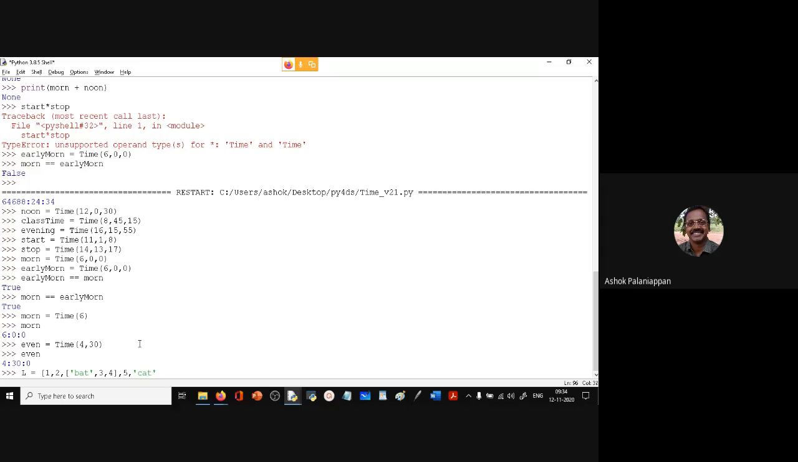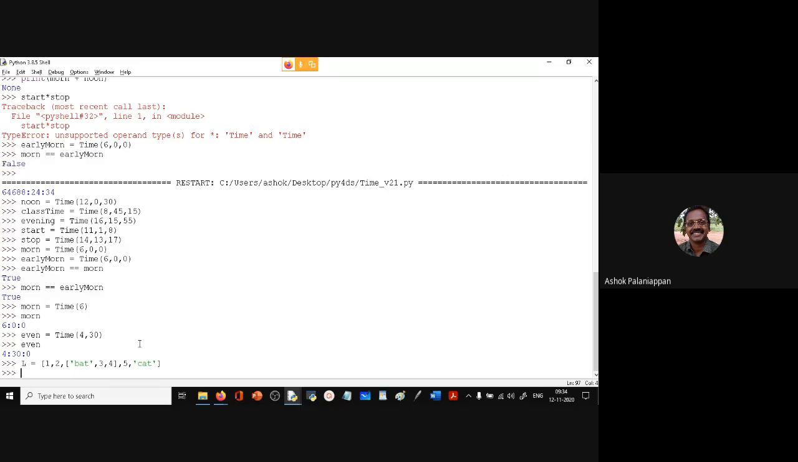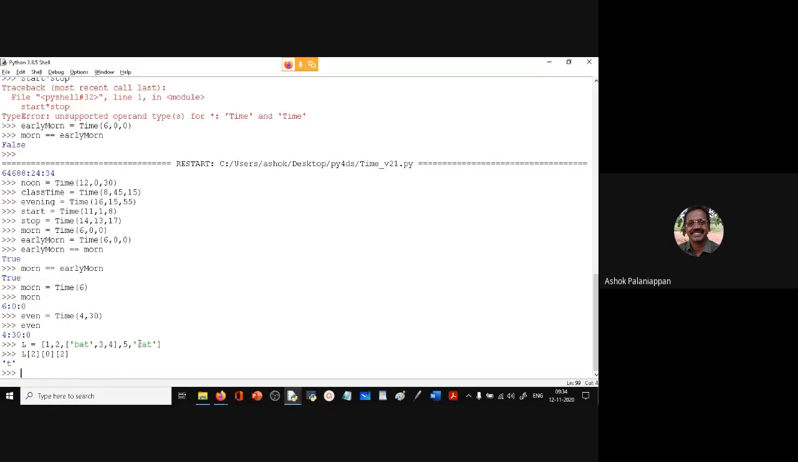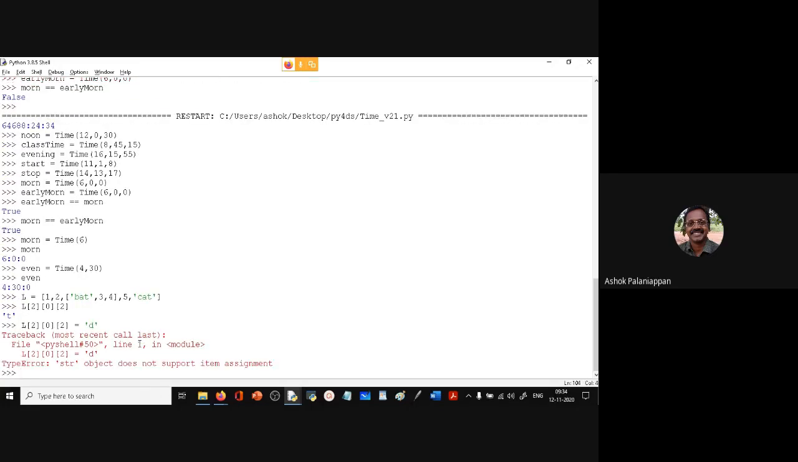Now what we want to do is, how do I access the T in the bat? L of 1, 2, 0, 2, and I get the T. Now what I do is, I say this is equal to something else. That's what Vijay wanted. Now you see, it says str object does not support item assignment. In fact, you can go back to this and say type of this.